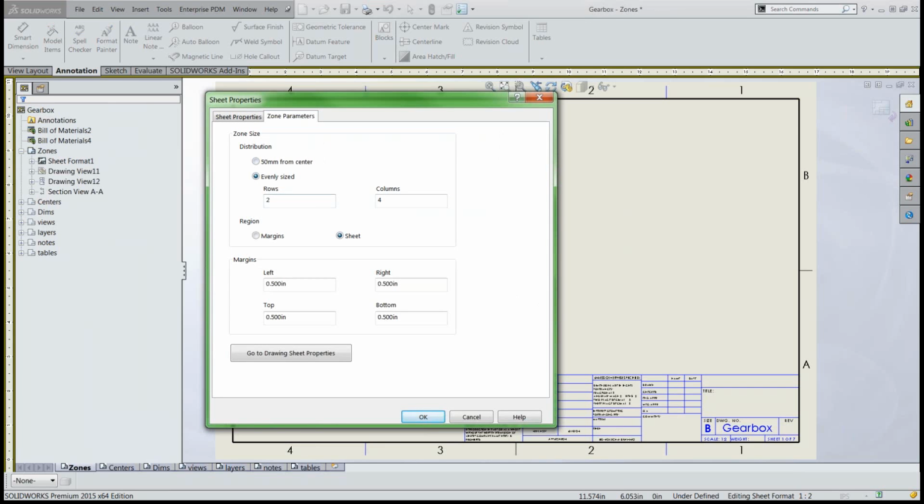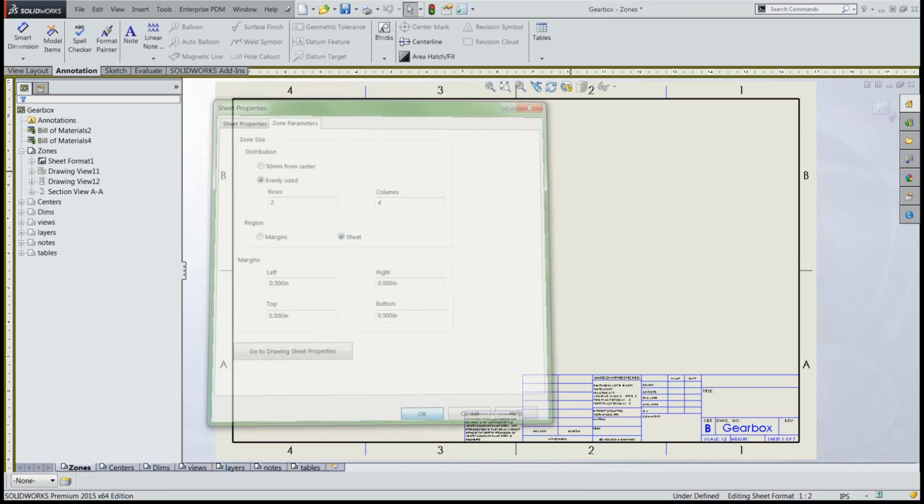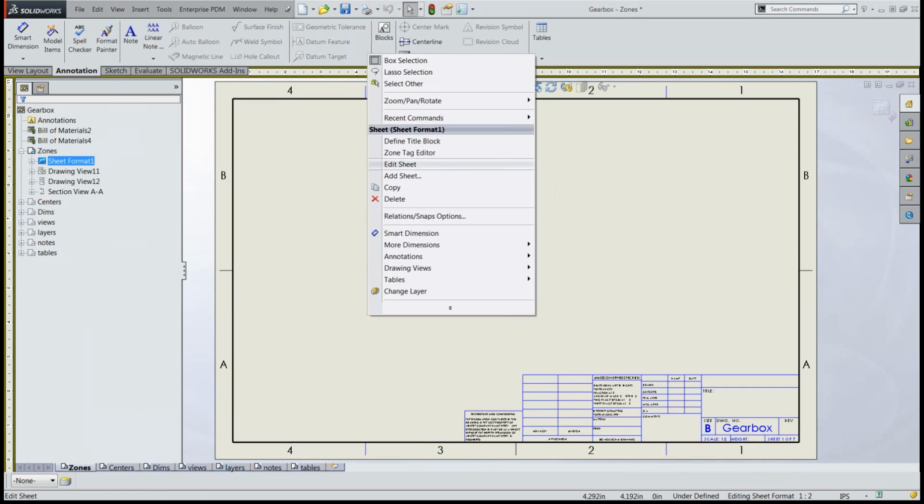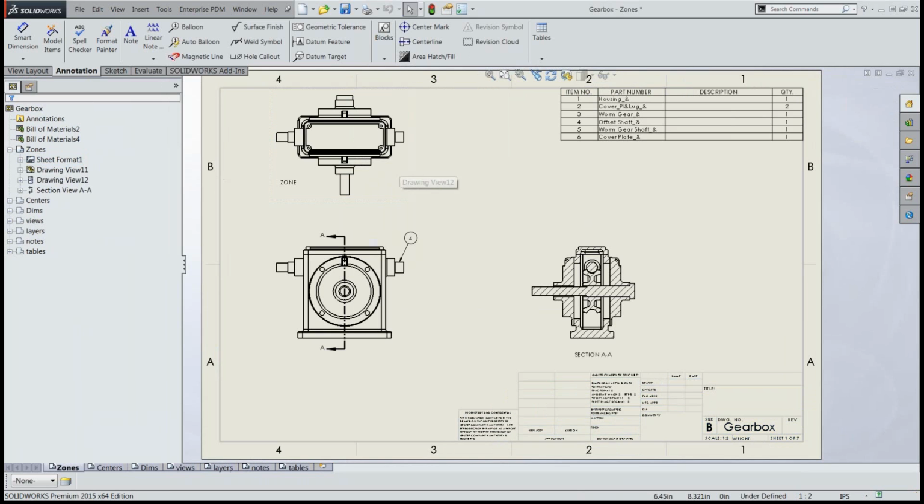From here, you can come in and tell it how many rows or columns. It will default to the correct rows and columns according to your sheet size that you're using, but you could change it. If you leave this at sheet and you say OK, and then we come in and we go back to Edit Sheet. I still have to turn these on. They're not going to show yet until I turn them on.